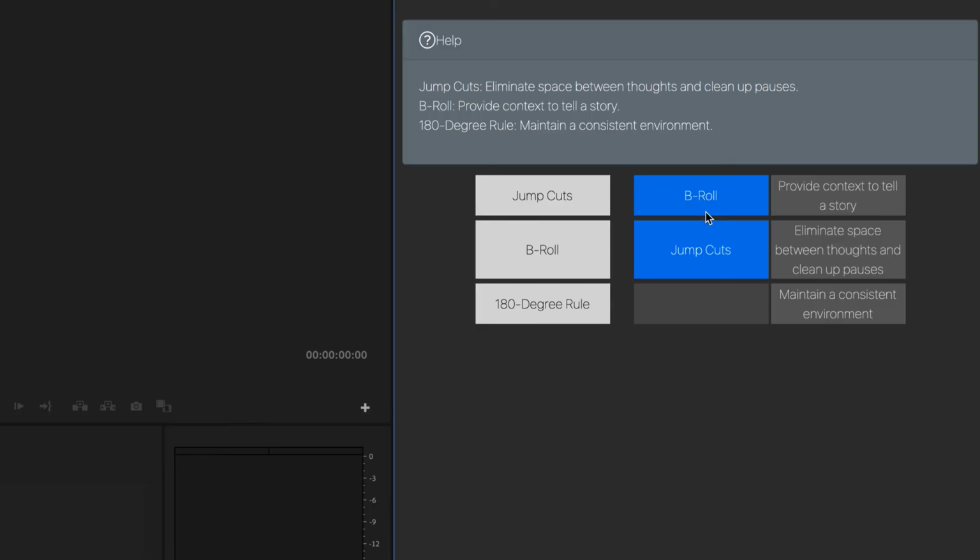Let's say someone's having an interview and they're talking about the time that they visited a park. Well, maybe during their interview, it'll cut to shots of the park. Maybe it's about the building of this park, and it'll cut to construction and how the park was formed. Those cutaway shots are B-roll shots. That's an important term to be familiar with. 180-degree rule maintains a consistent environment.